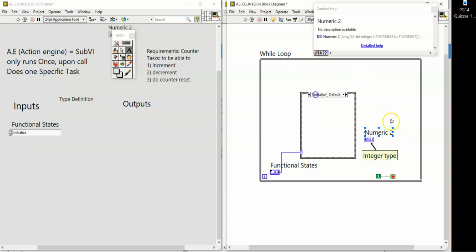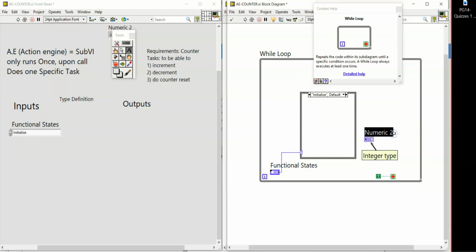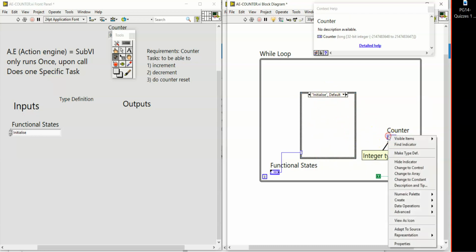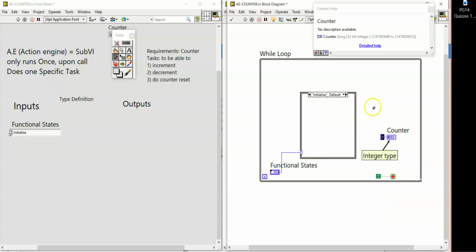But I want this thing to be called counter. Okay, I call this counter. So I put this thing here. This is an indicator. I put it here first. Now, I want to start by initializing, right? Initialize. So what do I do? I right click, create a constant. Create a constant first.